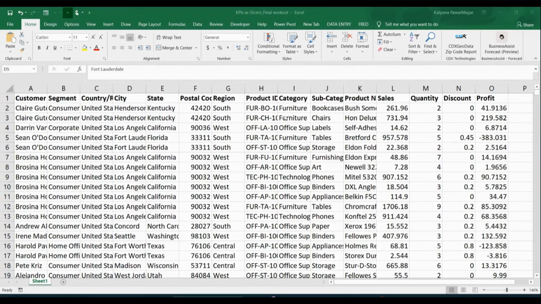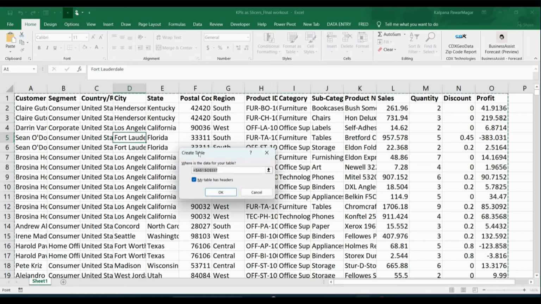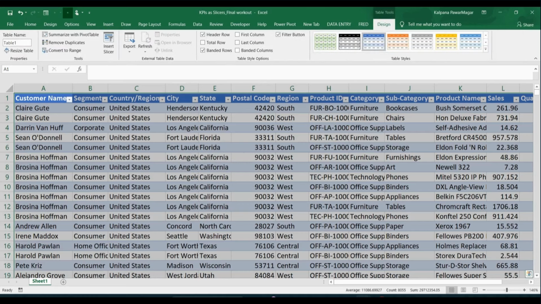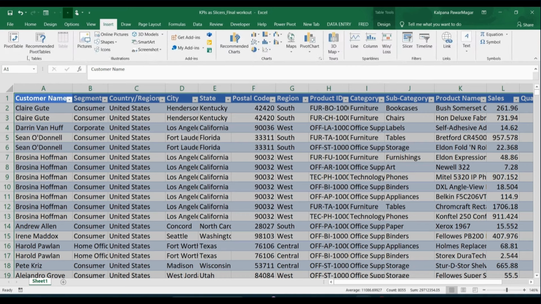Now the first thing is we'll create a table out of this by hitting Ctrl T. My table has headers, so okay. Let's name this table as data table. Now what I'm going to do is to create a pivot table out of this, but I don't want to insert a standard pivot table. What I want is to add it to the data model at the same time.